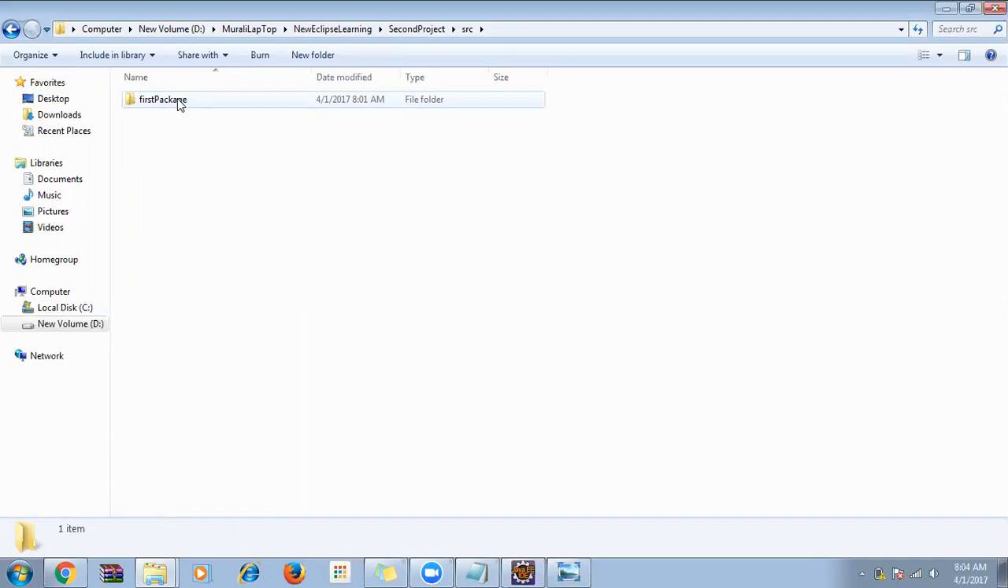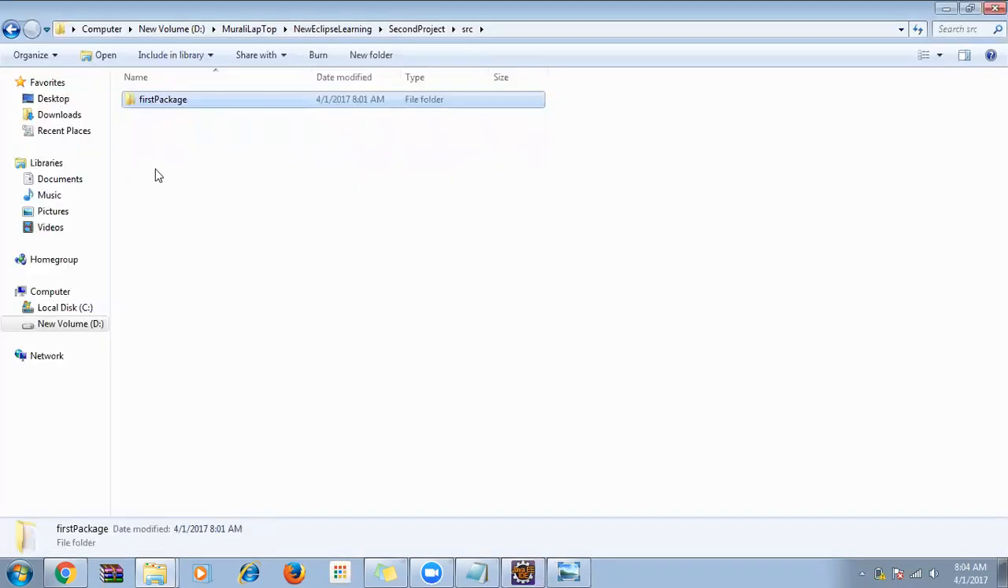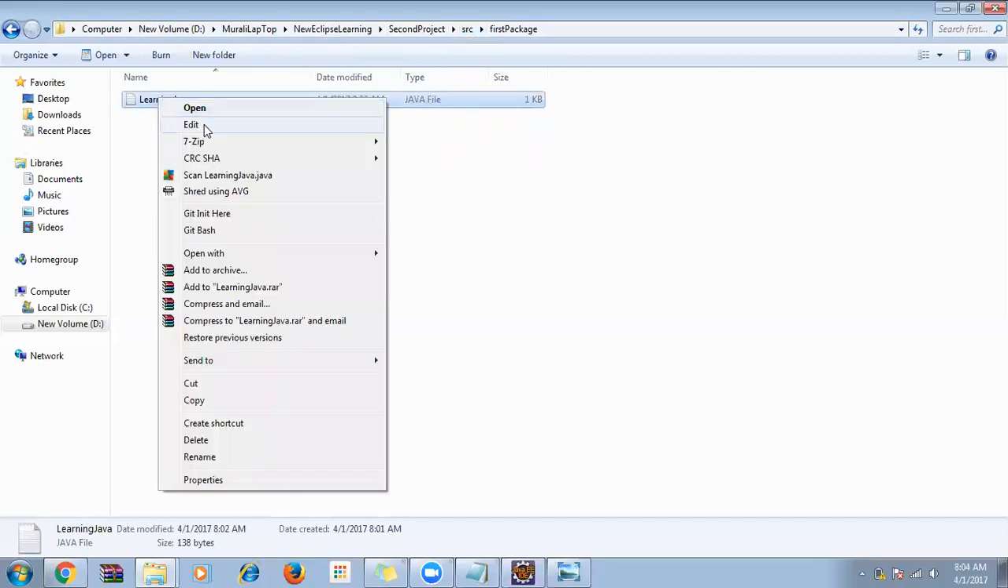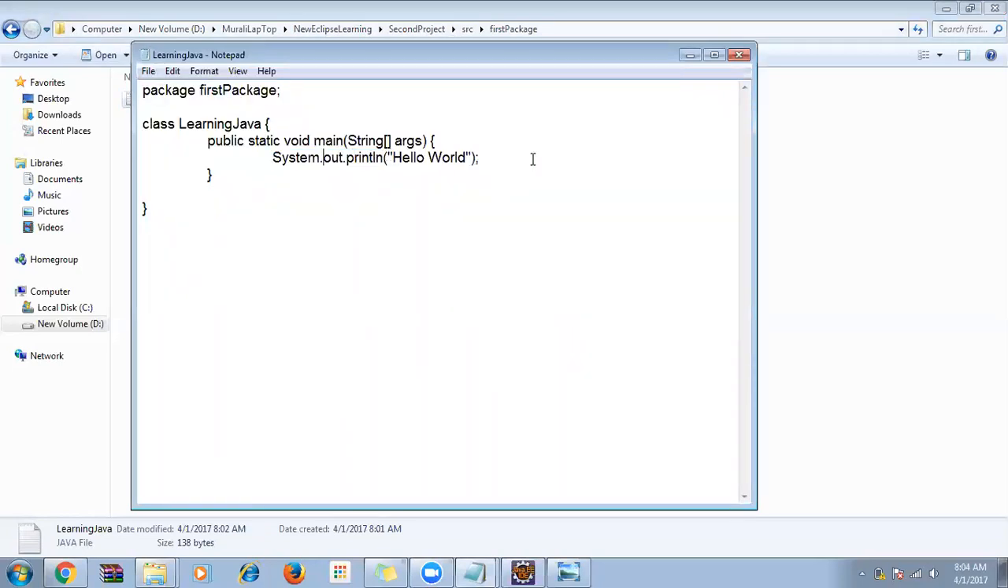Originally it's saved in the source folder. See, right now I created a source. The first package is what I created now. In that we have LearningJava.java. If I go here, LearningJava is a Java file, because it's a source folder. Right click, edit. You can see the same information that I have written over there.